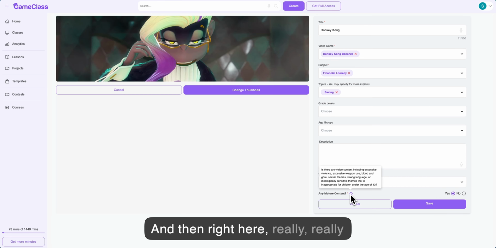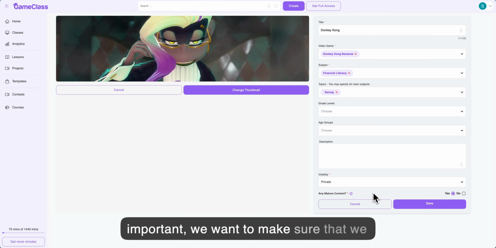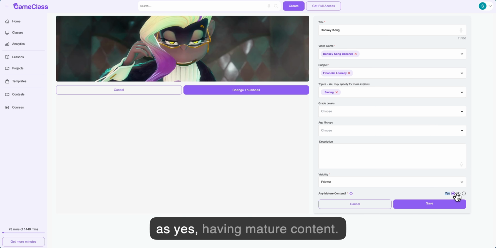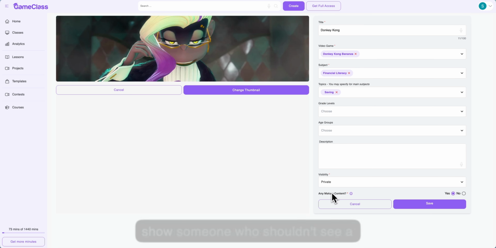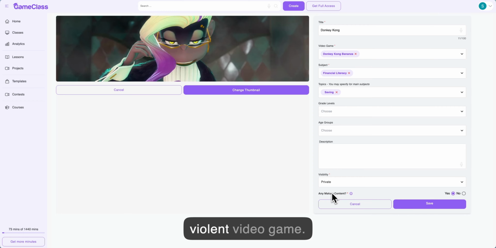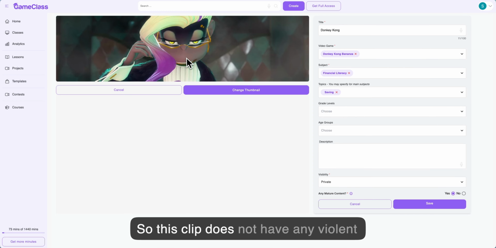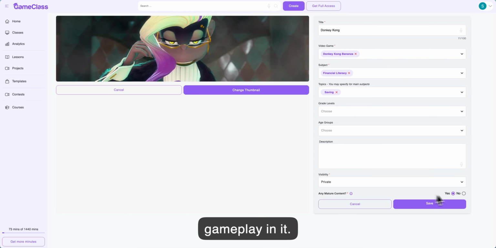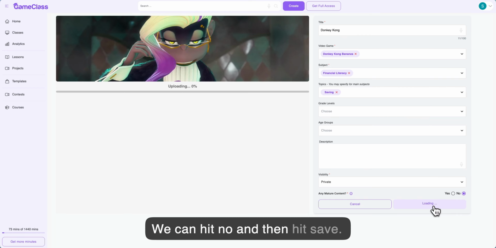And then right here, really, really important, we want to make sure that we keep violent games and gore and things like that away from young student minds that shouldn't see it. So by default, we always mark every clip as yes, having mature content. We do that so just in case someone forgets to check, we don't accidentally show someone who shouldn't see a violent video game. So this clip does not have any violent gameplay in it. We can hit no and then hit save.